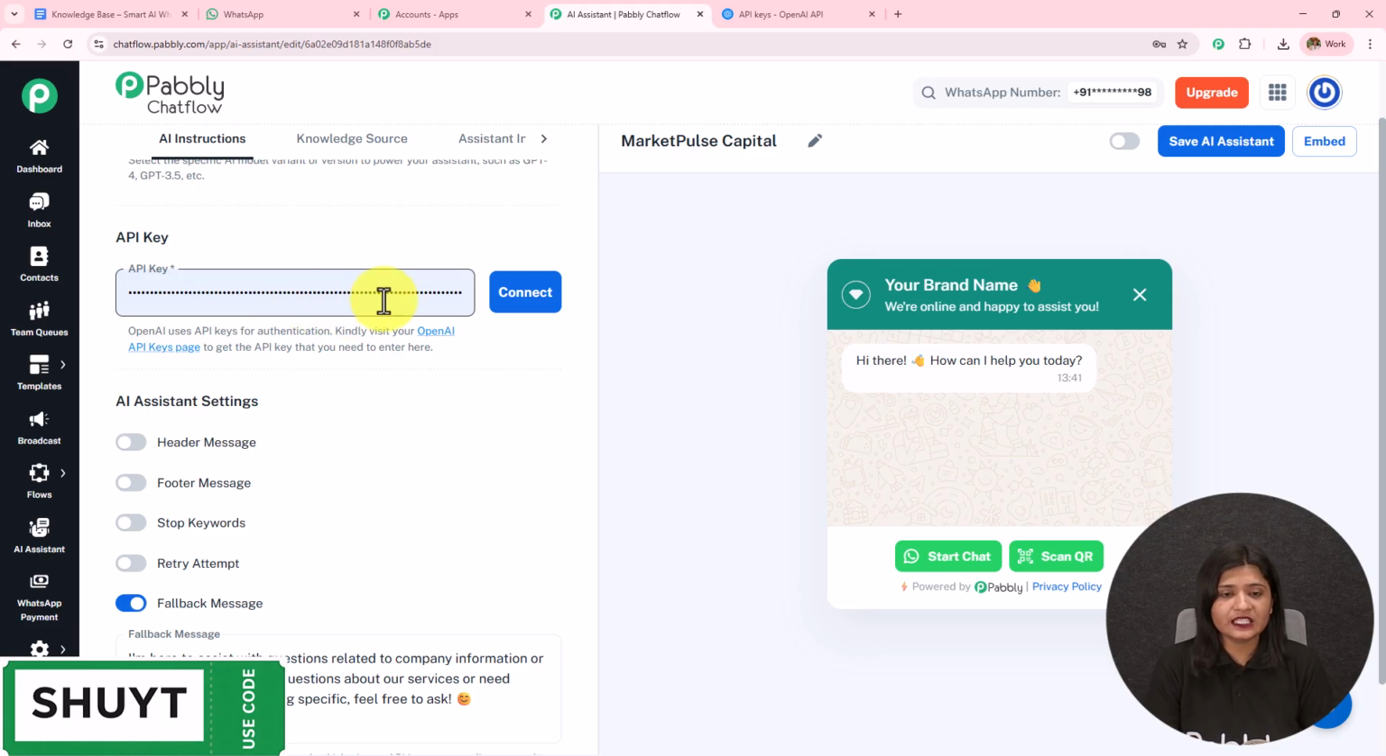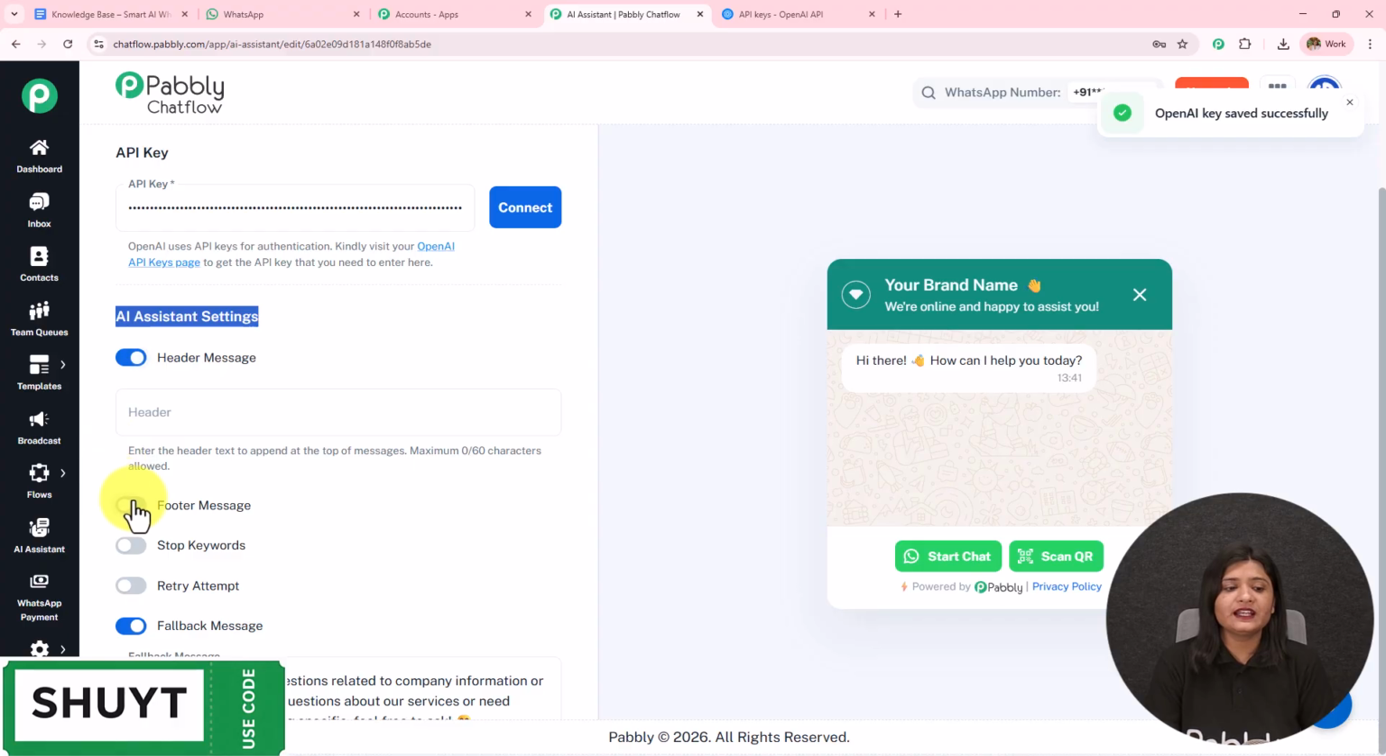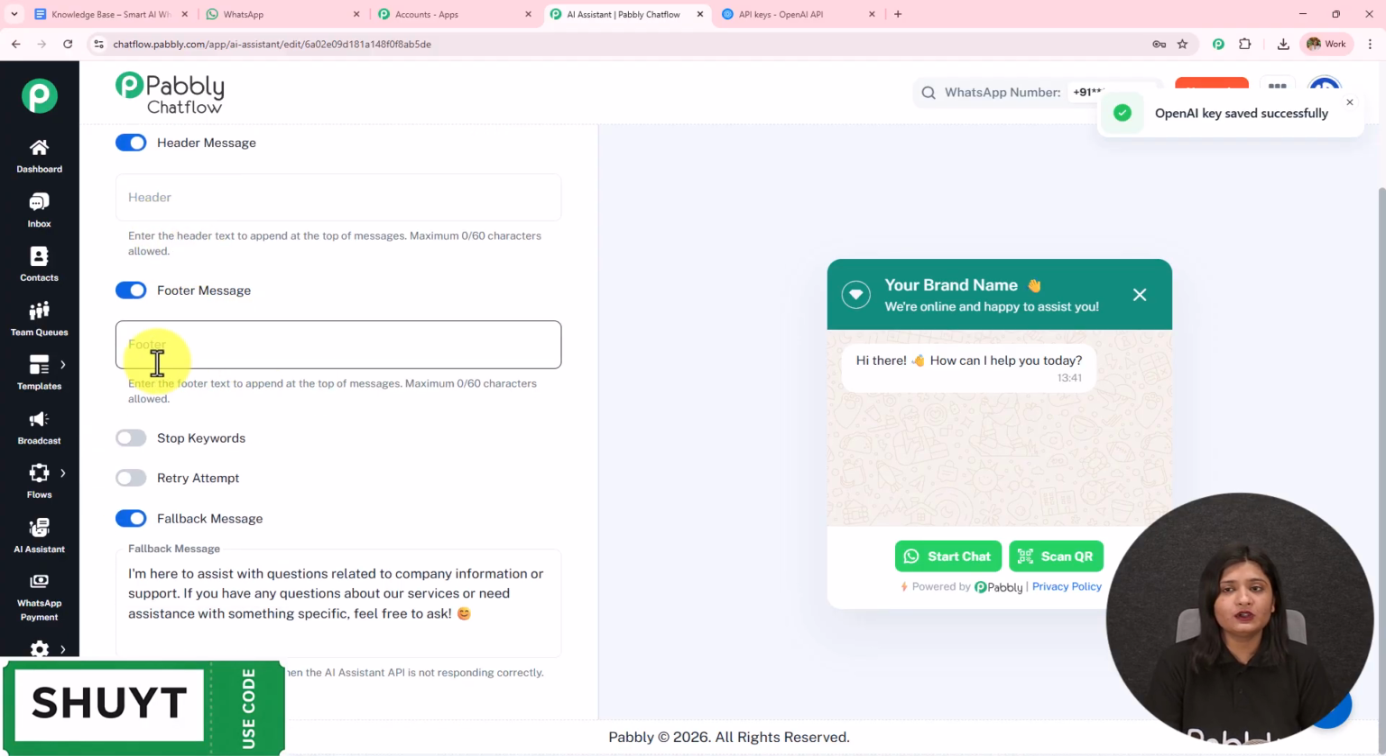Here I've already entered the key. I'm on the paid version of OpenAI, and it is necessary that you have the same. I'm going to click on connect and you will see OpenAI key saved successfully. Now I have this AI assistant settings. If you want to provide the header message and the footer message, you have to toggle on these buttons, enter the message and it will start displaying.